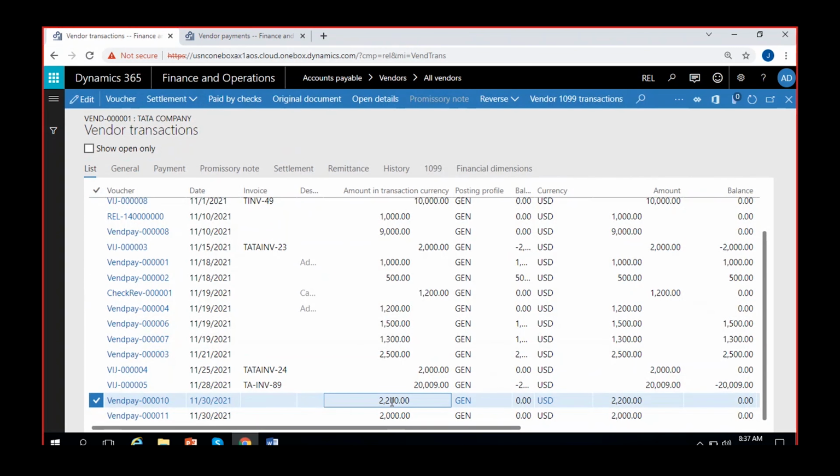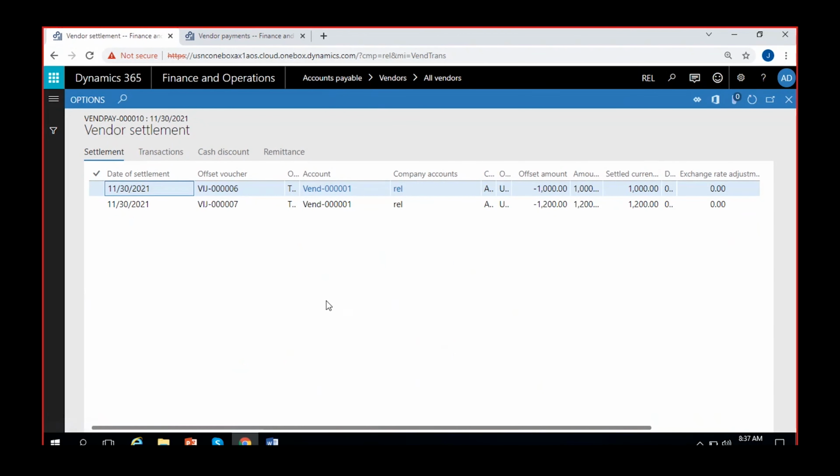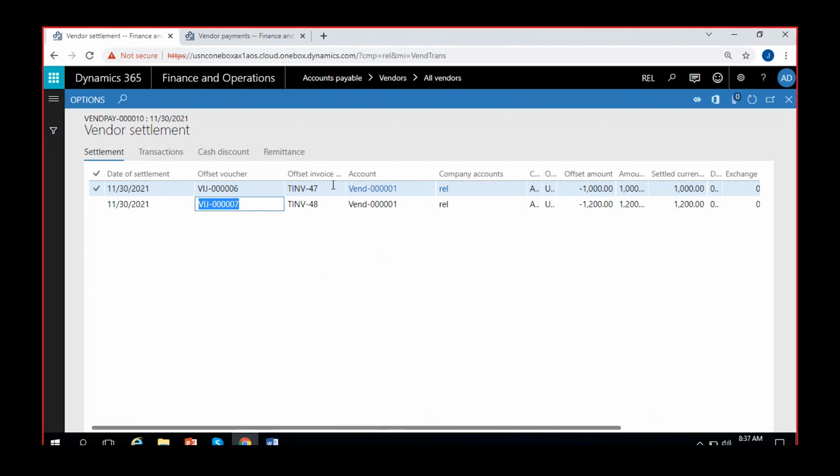Or you can go to this payment transaction and see the settlement option as well. Select that payment transaction, click on settlement history here. Here you can see the two invoices that are settled to that payment transaction. You can see voucher number 6 and invoice journal number 6 and 7. Invoice number 47 and 48 are settled to that 2200 payment. So these are the two invoices, a 1000 invoice and a 1200 invoice.